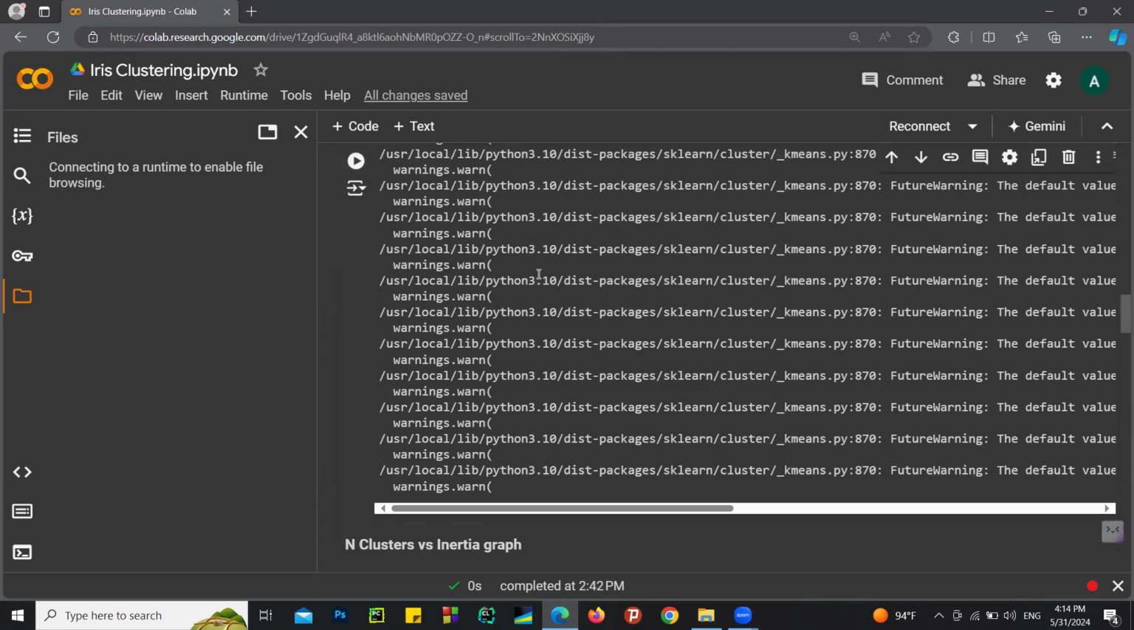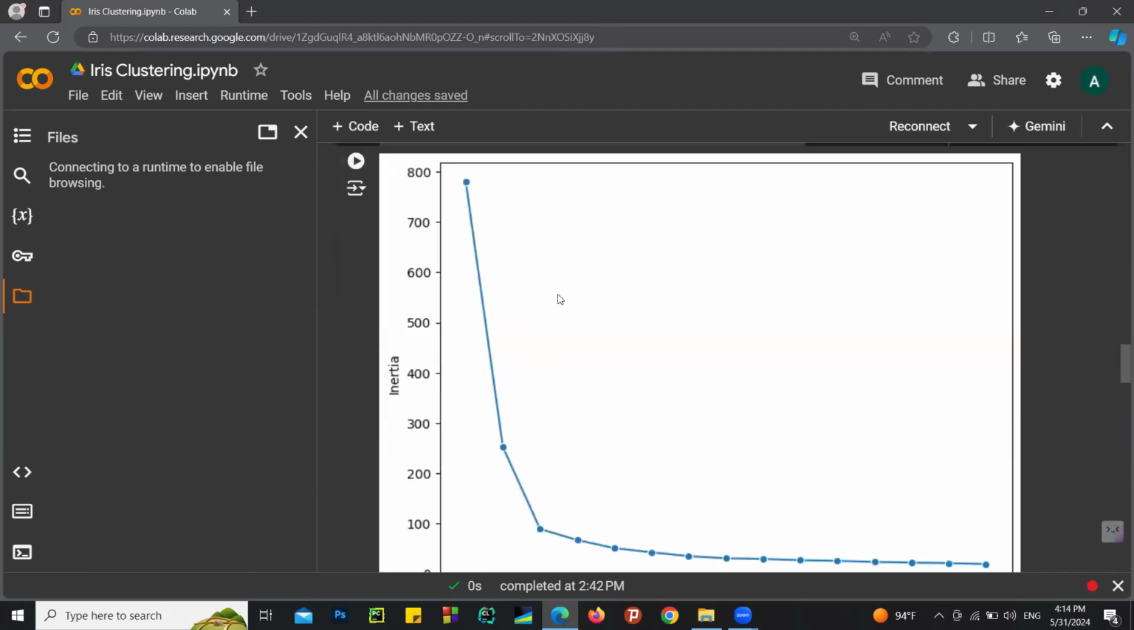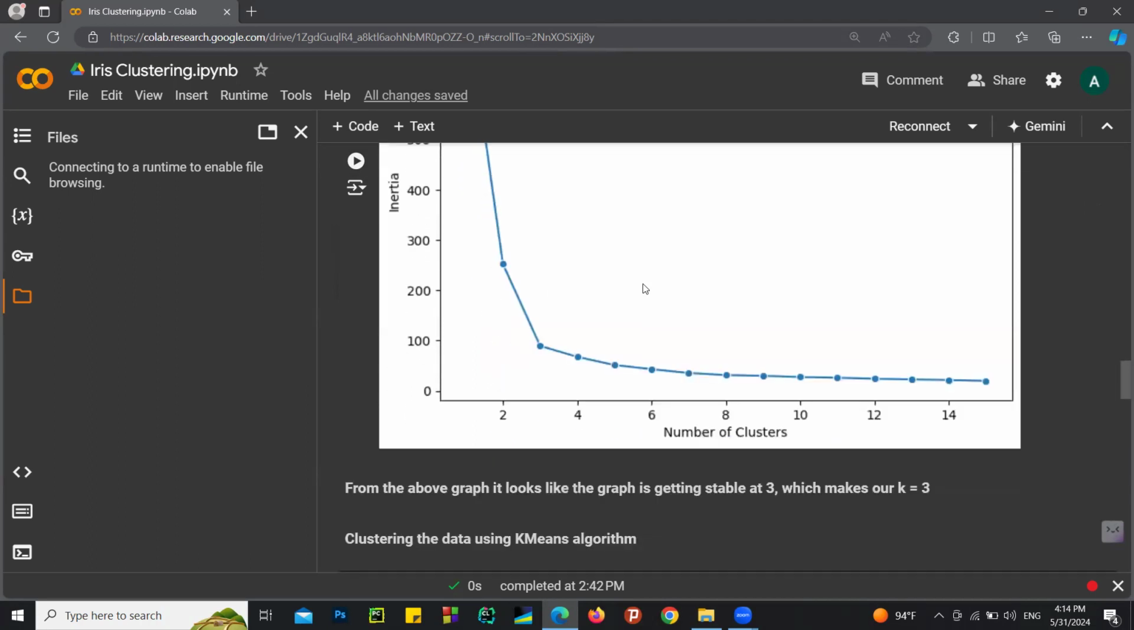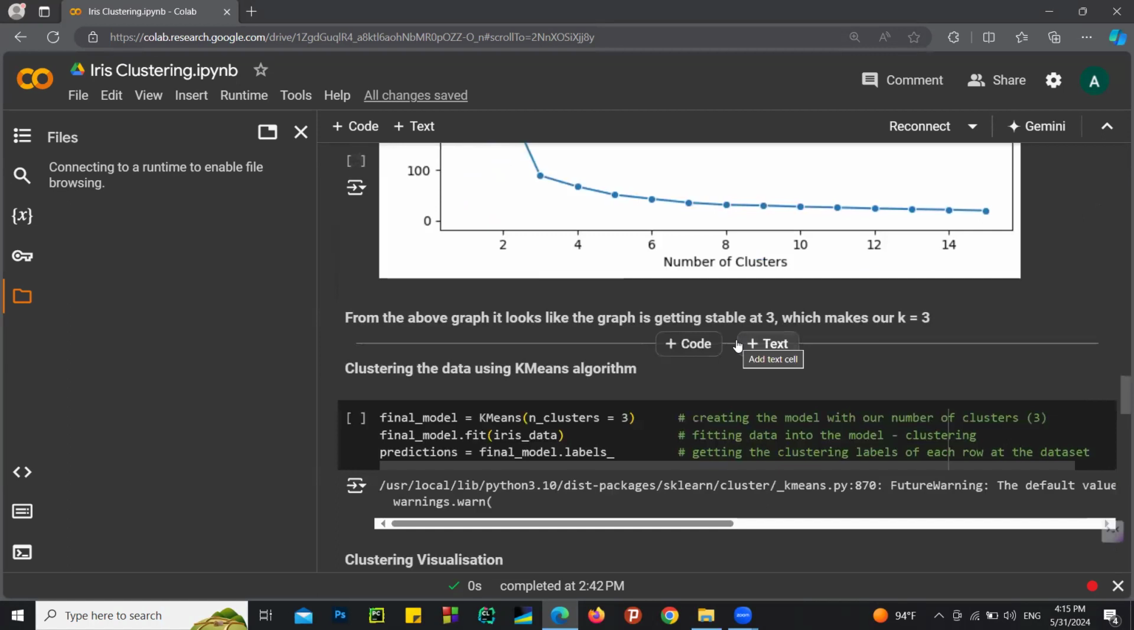And here is a graph for our inertias. I used the elbow method to choose the optimal number of clusters. We can see that our line is getting stable at 3, which means that the optimal number is 3. So our number of clusters will be 3.